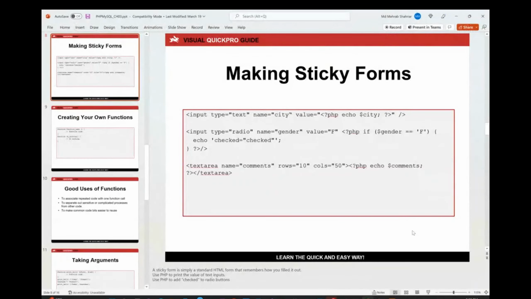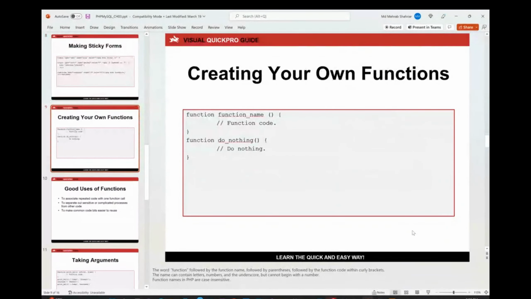Okay, next, let's talk about functions. So already we have talked about a lot of built-in functions in PHP. Suppose echo is a built-in function, right? And then we had talked about other built-in functions. But you can actually create your own function in PHP.